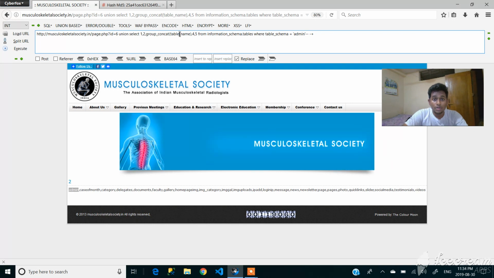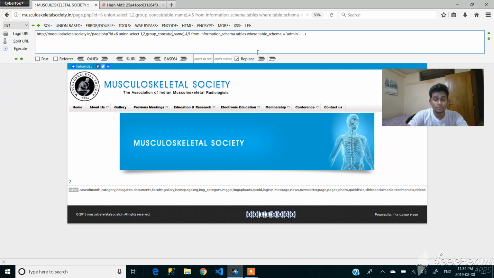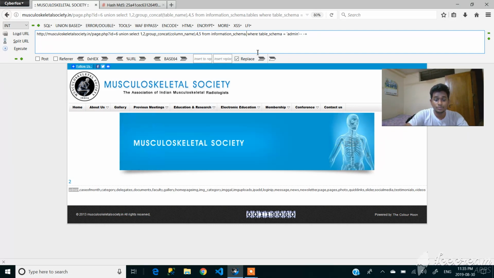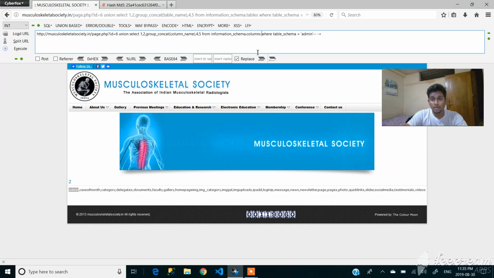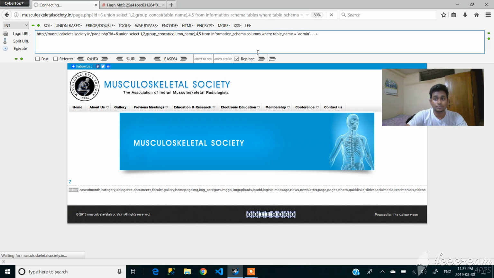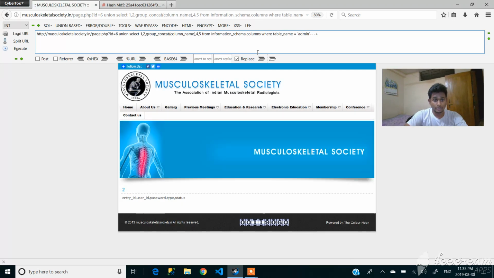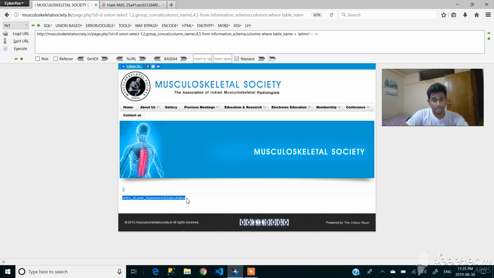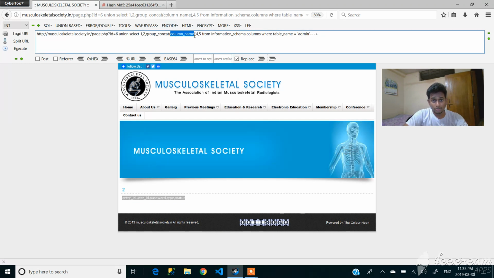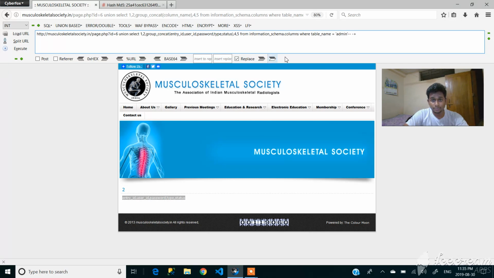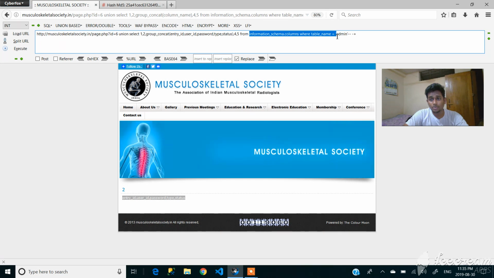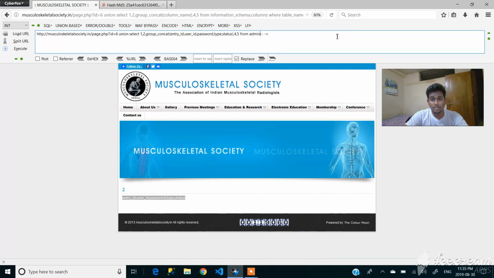Yeah, so now we'll find out the column names from the admin table: column_name from information_schema.columns where table_name equals admin. Yes, as you can see, we got some column names. So now let's find out the values from these columns. As we now have the column names as well as the table name, we don't need the information schema. We can directly execute like that.